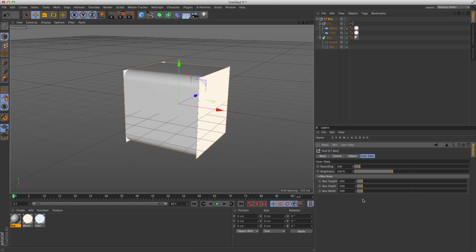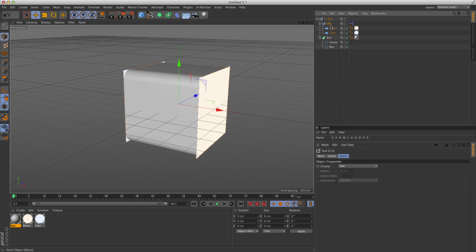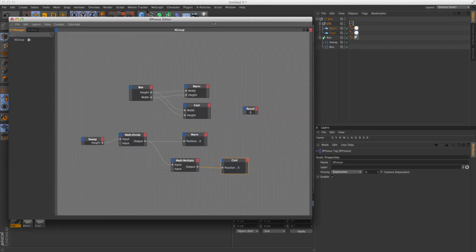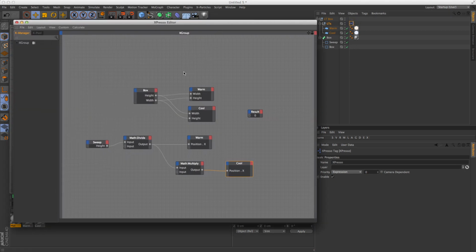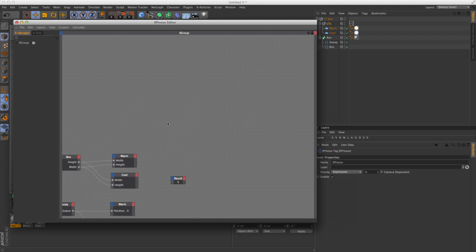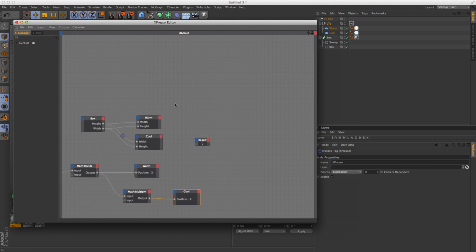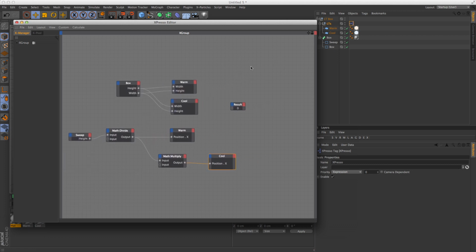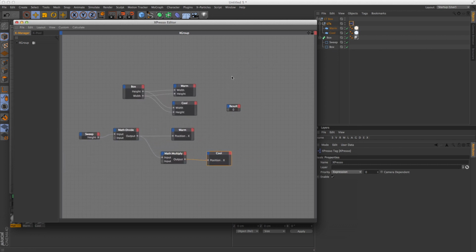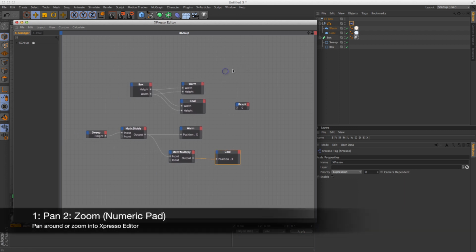But let's get to actually tying these values to parameters so that they actually do something. Now, if I click on my lights null and double click on the Xpresso tag to bring back up my Xpresso editor, you can see I have space in here to do more things. Just like in your viewer, if you have a numeric pad on your keyboard, holding down the number 1, you can pan around and you can see you have tons and tons of room to do stuff. You can also zoom out holding down the number 2. So you have room to do a lot of stuff.